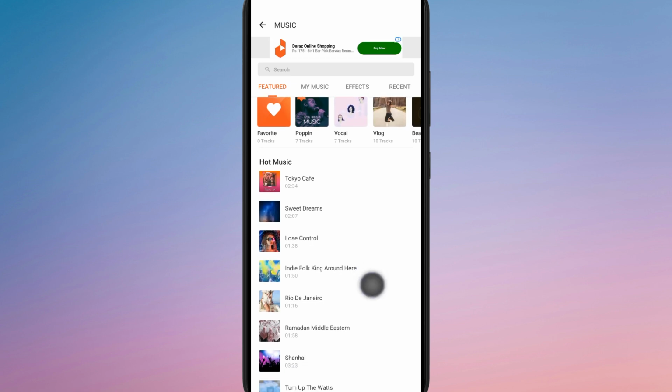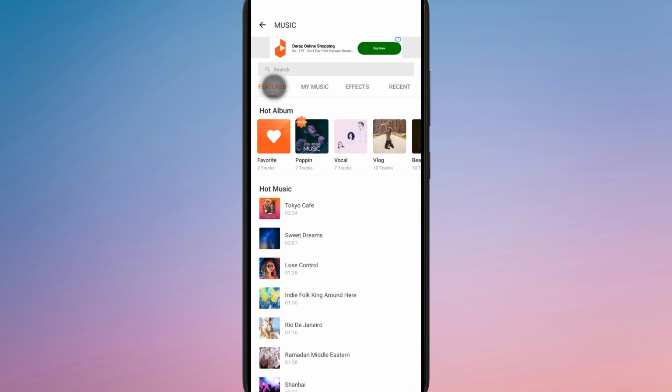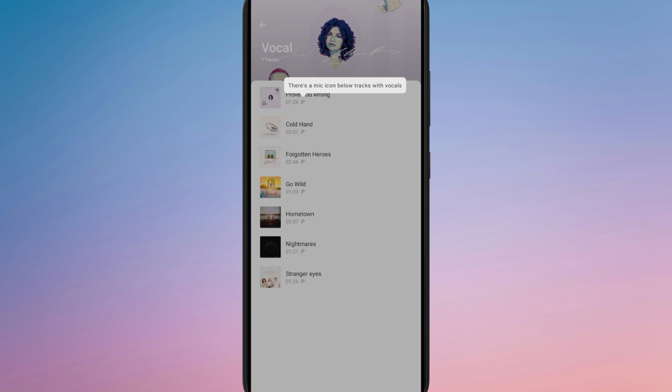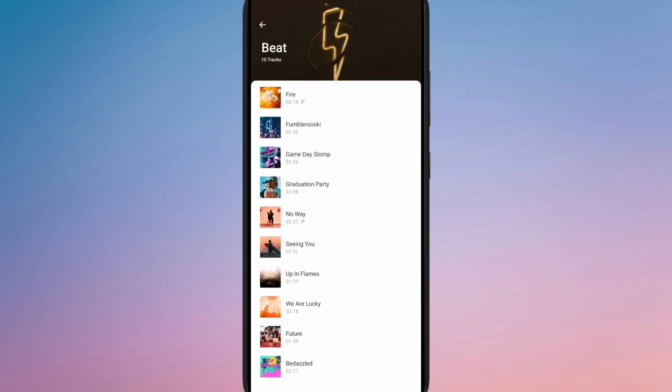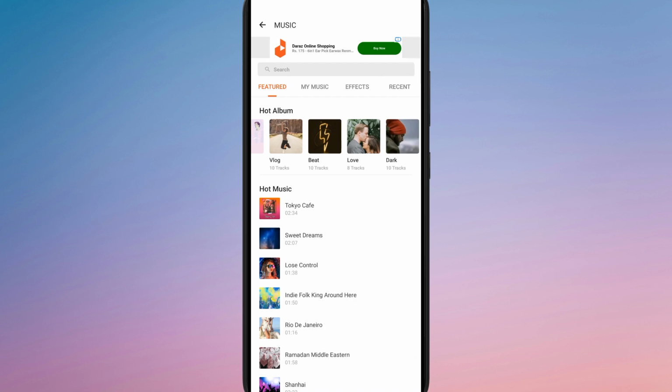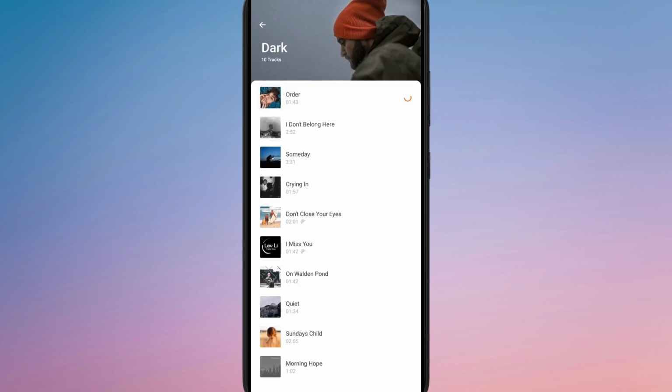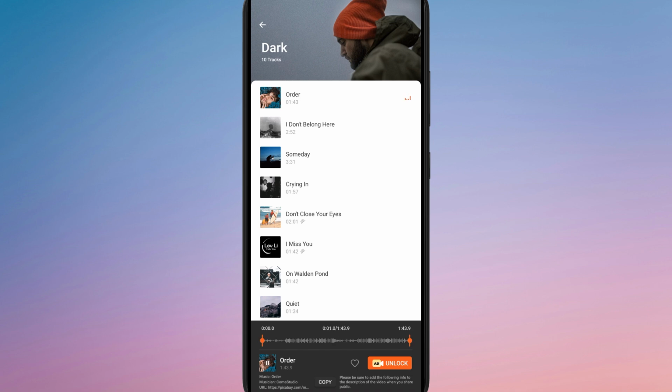Next, if you want to use the built-in music library, tap on the Feature tab. You will find various music tracks categorized by mood and genre. Browse through them and tap on any track to preview it. If you like the track, tap the use icon to add it to your video. Note that some music tracks may require you to unlock them by watching ads.